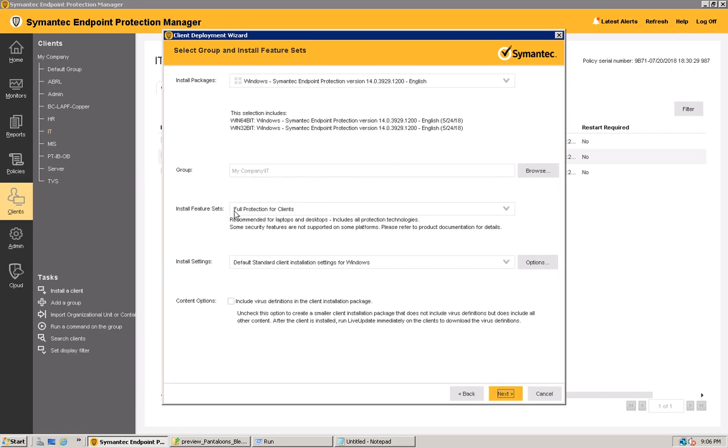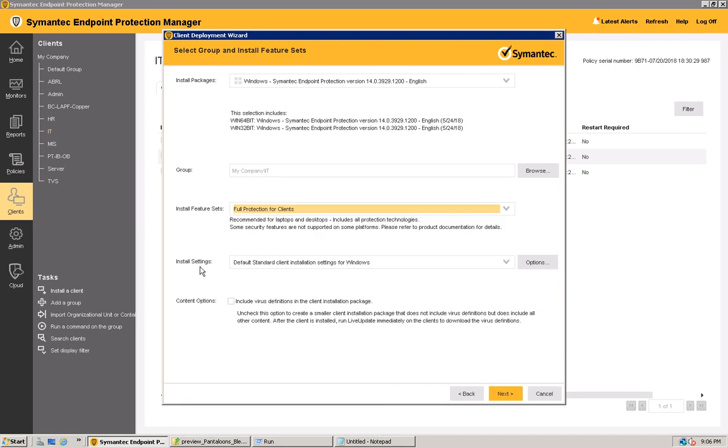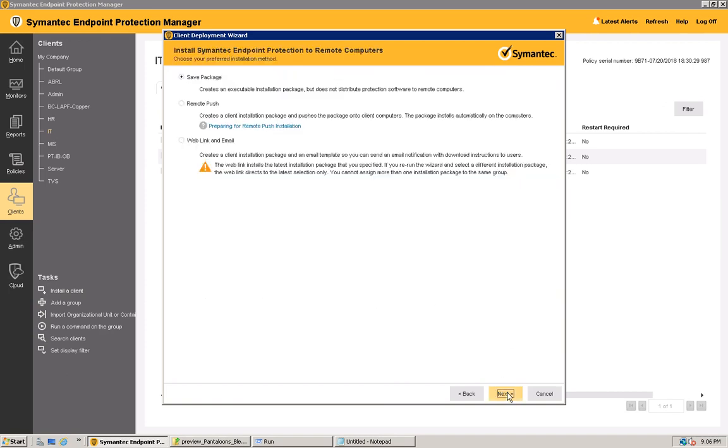And like Install Feature Set, which feature you want, Full Protection for Clients, or you can select Full Protection for Servers or Basic Protection for Servers. So I'm taking it for clients, and Installation Settings, again this is for Windows, and you can select this also, include BIOS definition in the client installation package. So I'm not selecting, just clicking next.